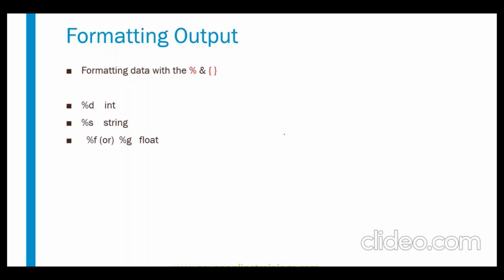So in this video, I'm going to show you how we can format the output in Python. Okay, let's get started. So we can do formatting of output in two different methods. One is by using the percentile operator and the other by using braces. Okay, so let's see how we can do that.